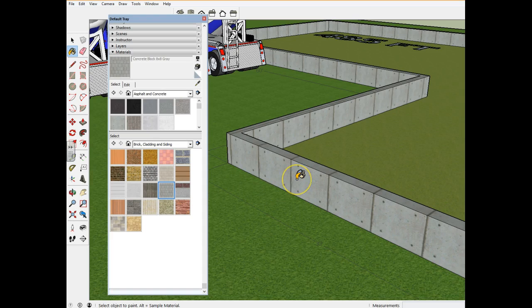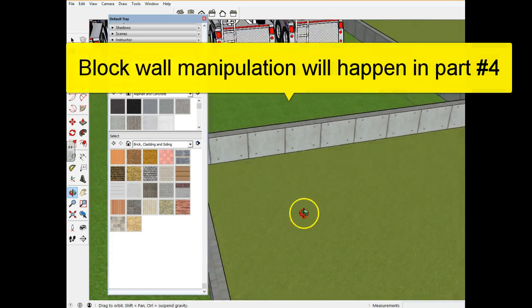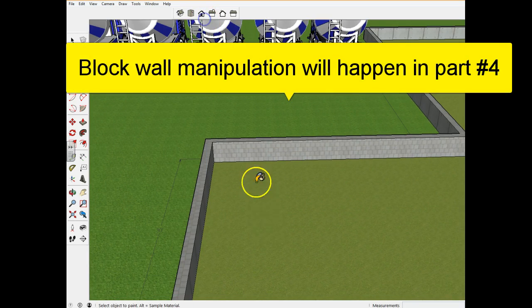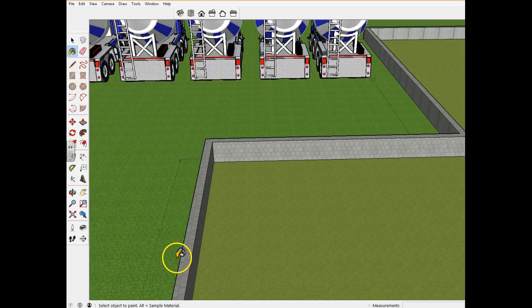So I'm now going to go in and make my 8 by 8 concrete wall. Now, when I do this, I'm actually going to manipulate my wall a little bit. So I'm going to pause this, fill in the rest, and then I'll show you how to manipulate that wall.